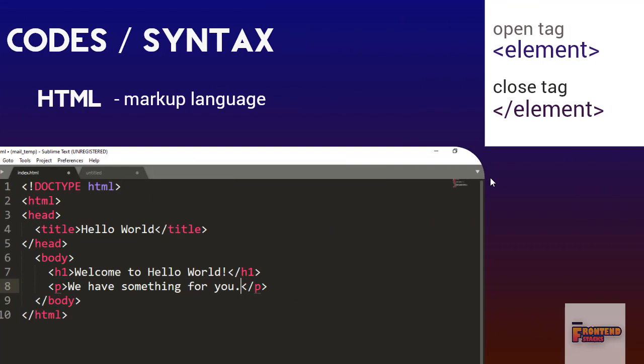So let's talk about the code and syntax that we write. For HTML, that's the markup language. Everything here is made up of tags. We have the title tag, which has an open tag and a close tag. The open tag is just a less than and a greater than sign with text content in it. The closing tag also has the less than and greater than signs, but also a forward slash. That's what we call the close tag.